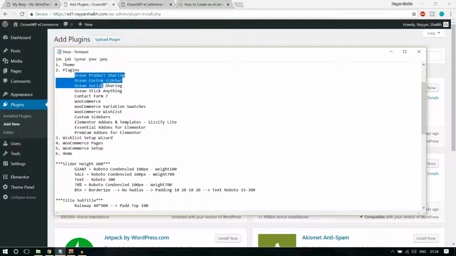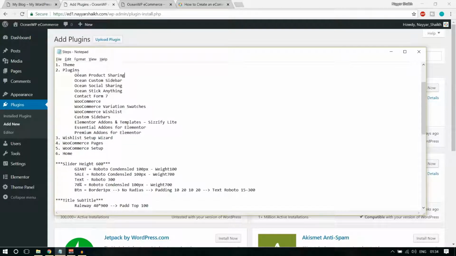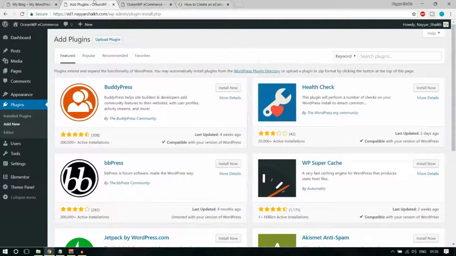Now here are all the plugins that we are going to need. Okay, they have around 10-12 plugins. So let's start installing all the plugins one by one. I'll show you for 2 plugins how you can do it, and the rest you can do by yourself. I'll just fast forward it so that I don't waste your time and my time. Okay, especially your time. So let's select the first plugin, which is Ocean Product Sharing.